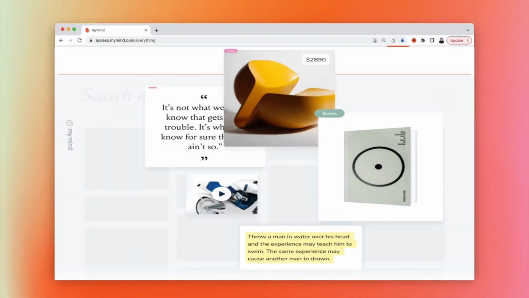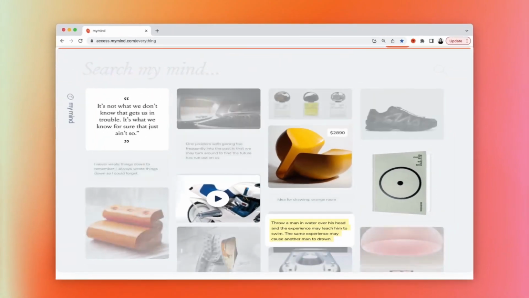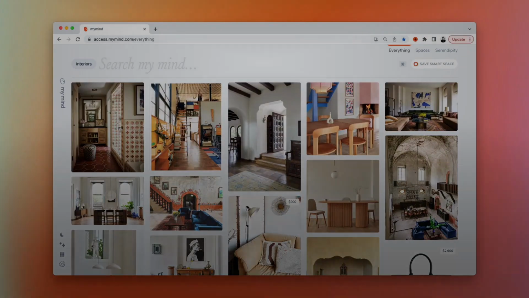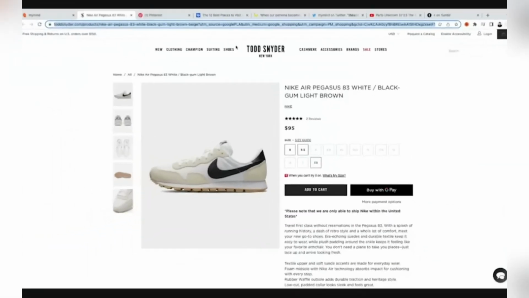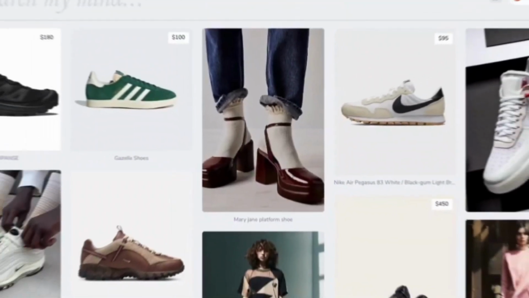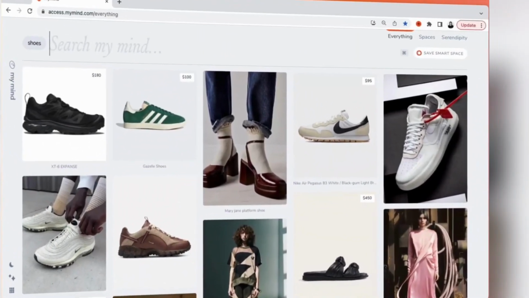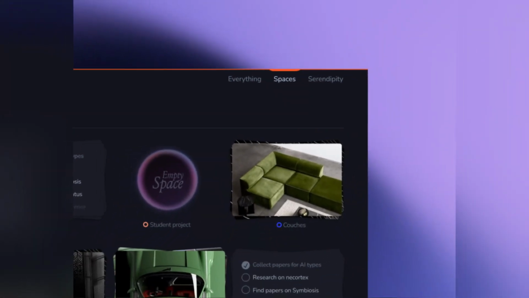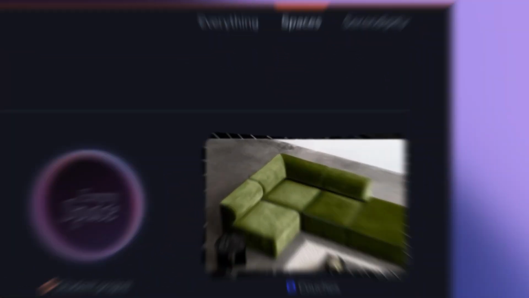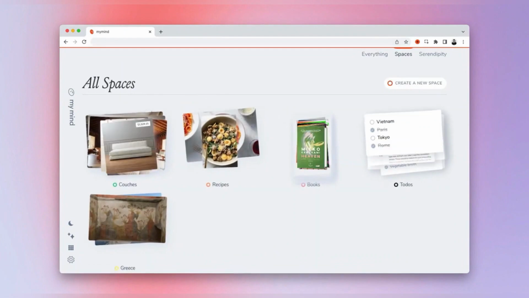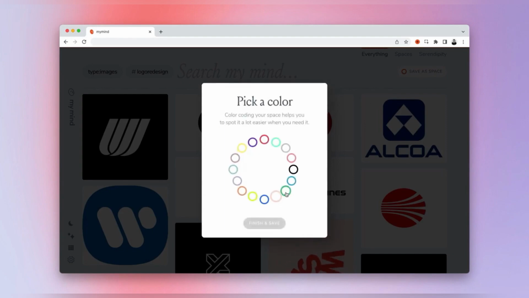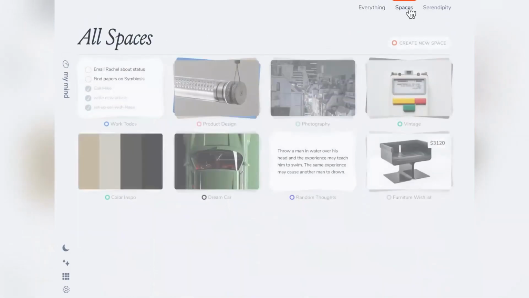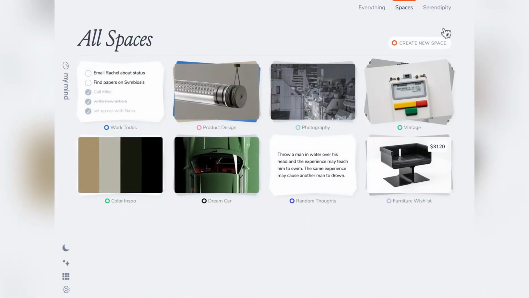The real magic happens when you need to find specific information later. Just use the search feature. Type in a keyword like Nike, and MyMind will pull up all the relevant posts, products, or images you've saved on that topic. But there's more. MyMind spaces and archiving features add extra organization to your digital treasure trove. You can create smart spaces, like not archived, to easily access recent information you haven't used yet. And when you're done with a topic, simply archive it for a clutter-free workspace.